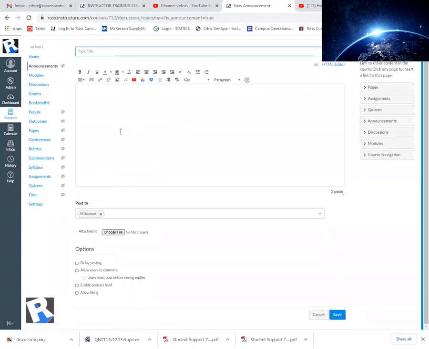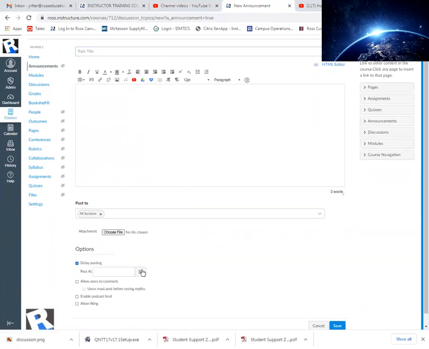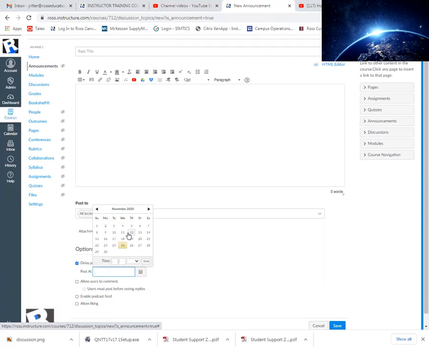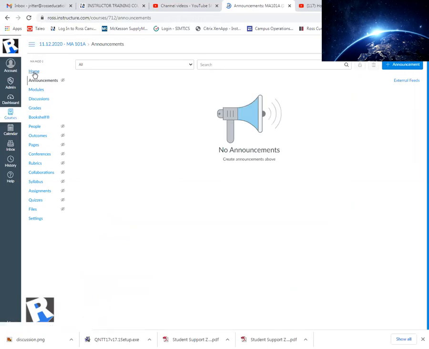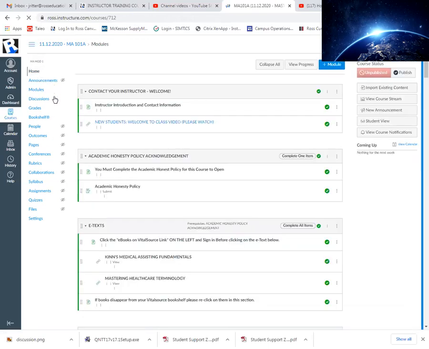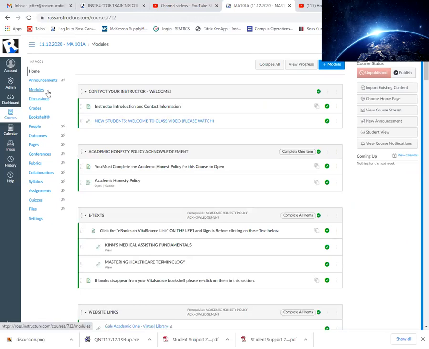One great thing about the announcement is that you can delay posting. You can choose a date and a time. So if you want to create all of your announcements on Monday for the week, you can do that ahead of time and then just tell Canvas the date and the time you want them released. Make sure that you're not using a 12 o'clock in the morning time for students to get their announcement. I know that sounds great, but if they have an alarm on their phone, they are not going to appreciate their phone going off at 12 in the morning.